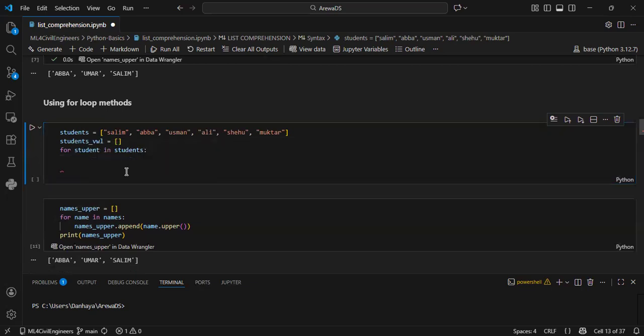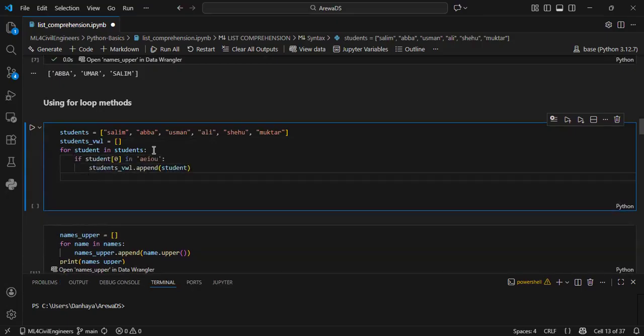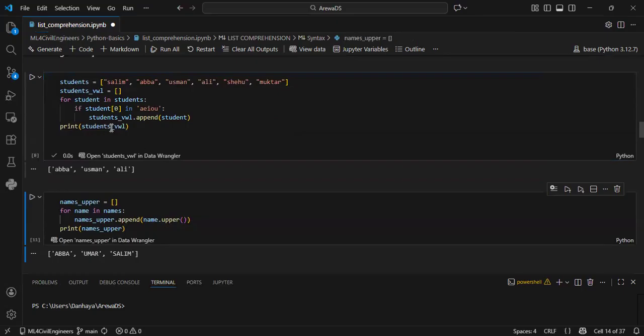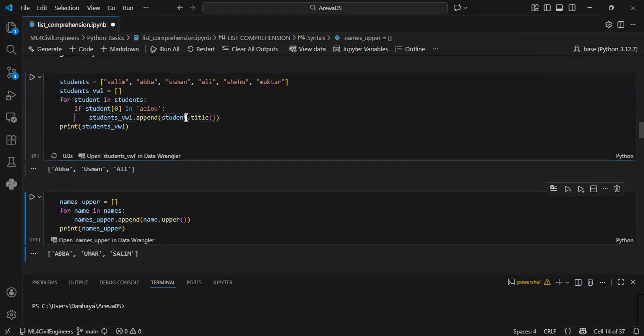Okay, so let me show you something like this. So the conditions here, I can have it like this. Let me print it here. So look at it. And I can simply print the names here in capital letters. Sorry, not in uppercase, but rather in title case. Okay, so these are the names. So this is how we build a list using a for loop.